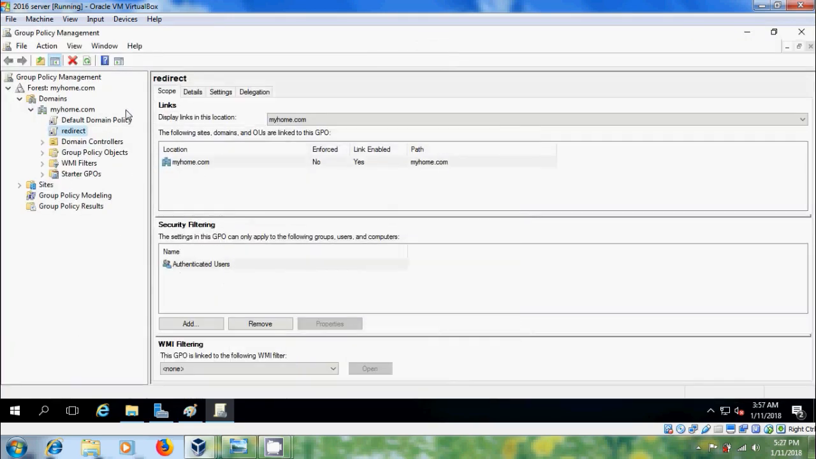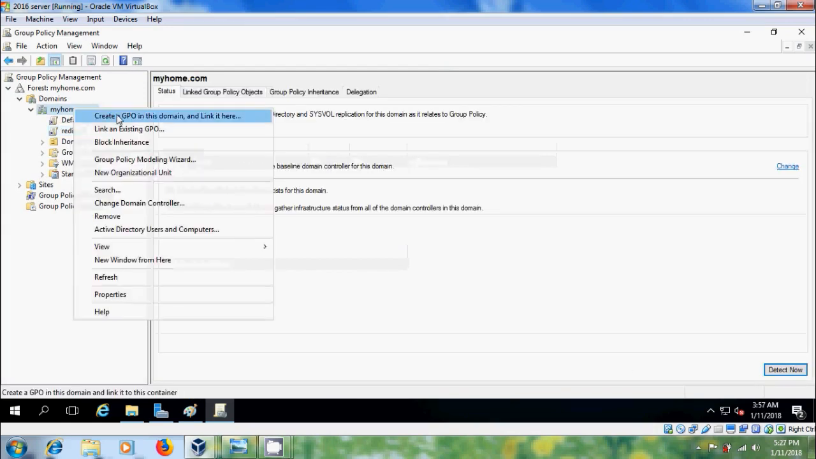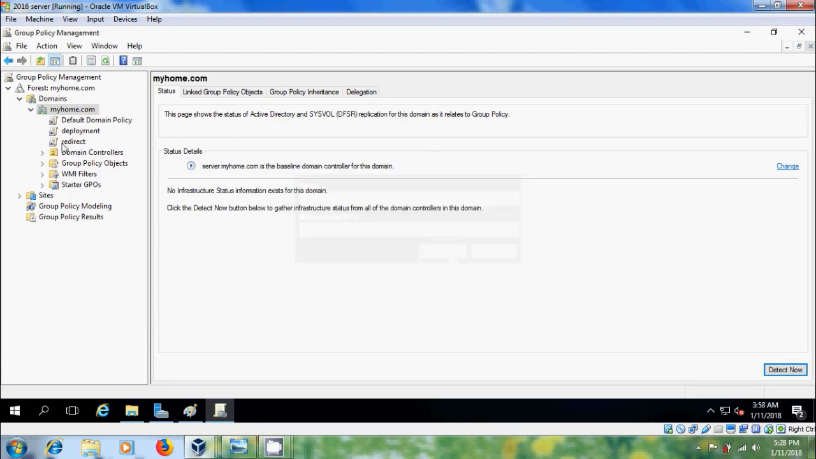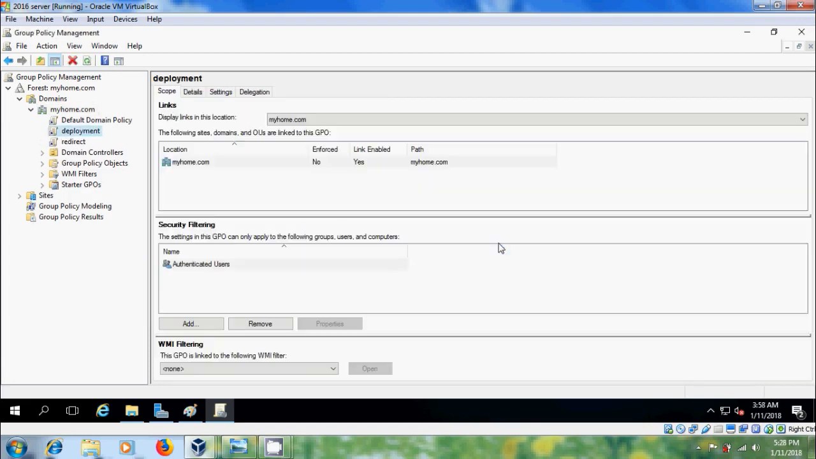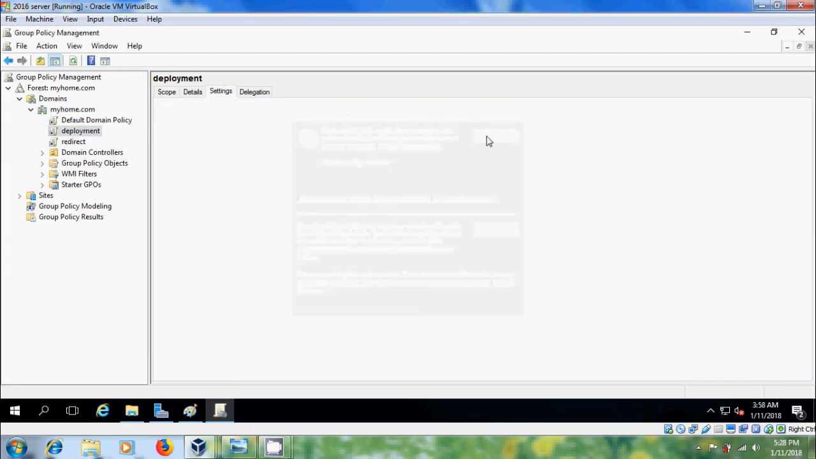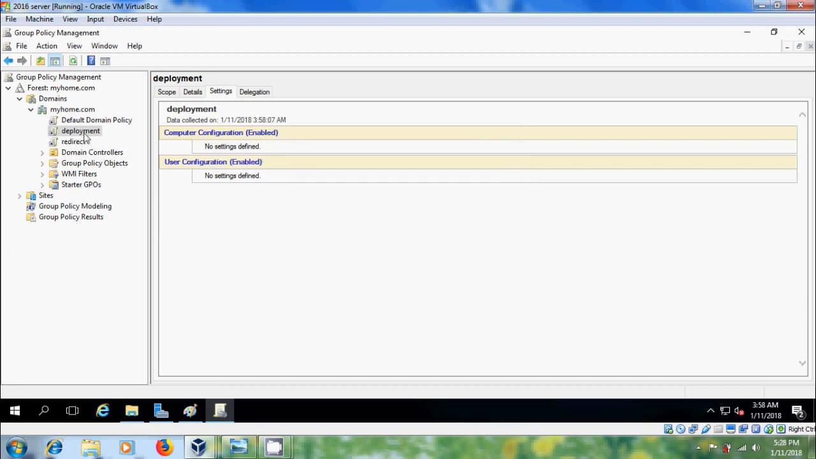Here I want to create group policy at the domain level. Select that settings. Here, no settings defined. Now, right click on this, edit.